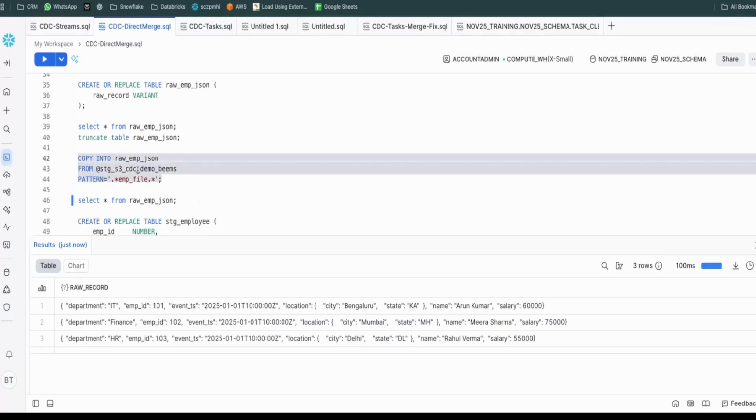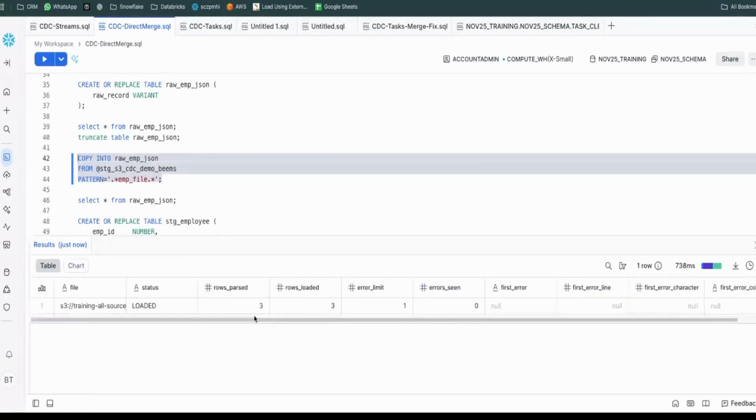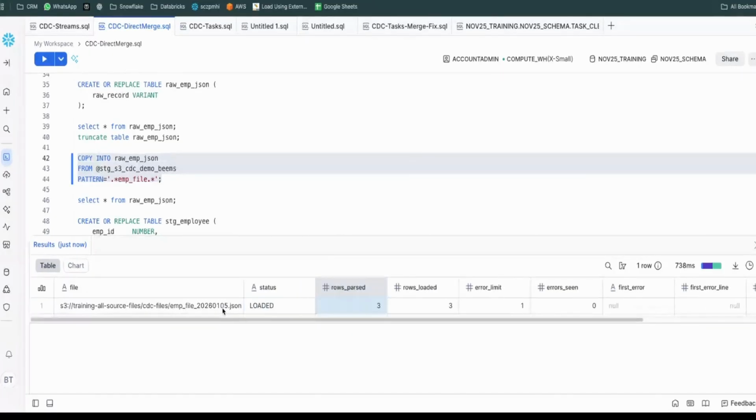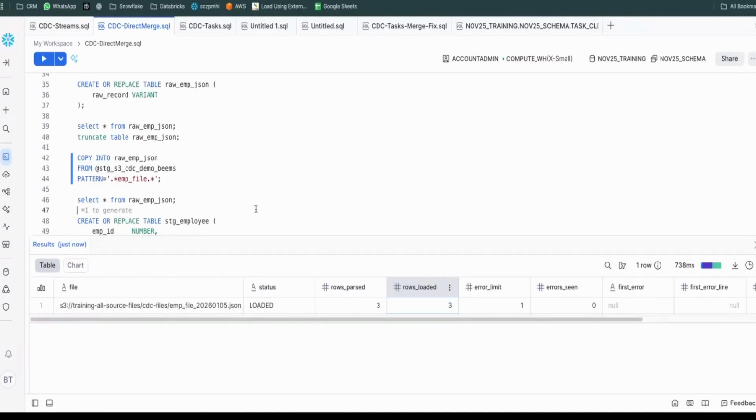So I'm just pulling the files into this raw employee JSON. Now the same 3 files are loaded, because we already loaded one more file. That 114 file was already loaded, so by default it will omit the existing loaded file. Now this file got loaded. This file has 3 records, and this is the file loading information.